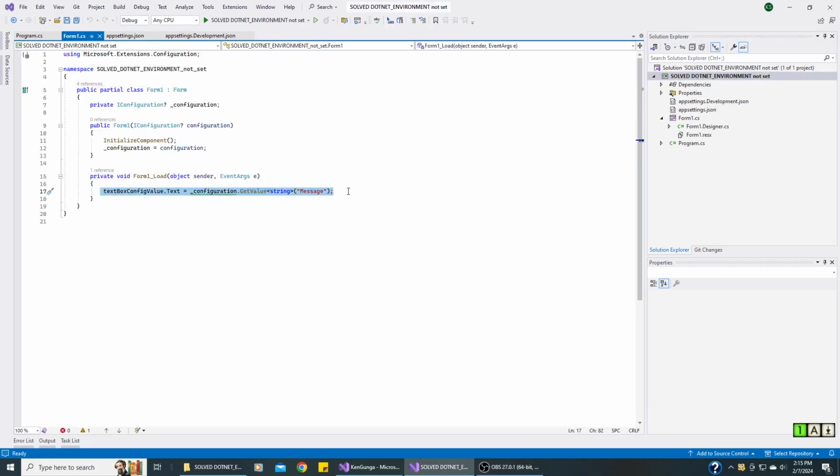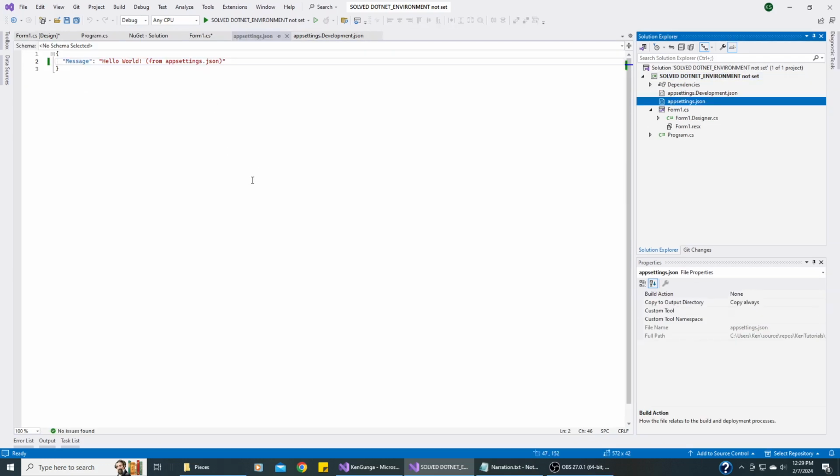Here's the code in the form1.cs file. You can see that configuration is introduced via dependency injection. So we are running on a development machine. Let's run this and see what happens.